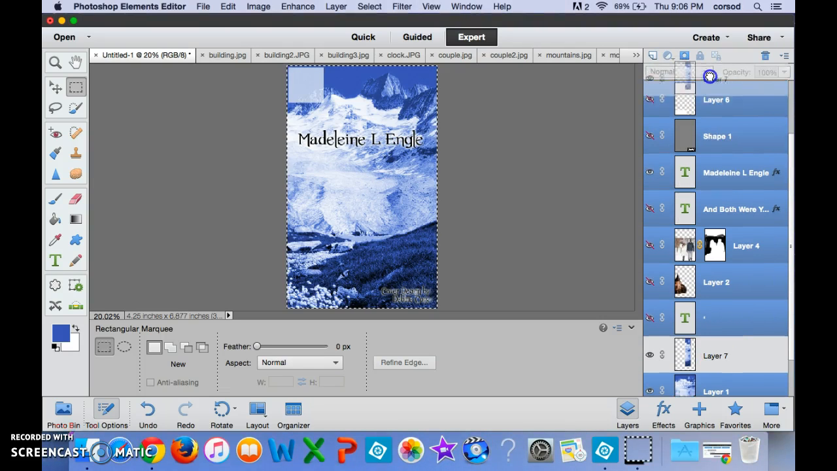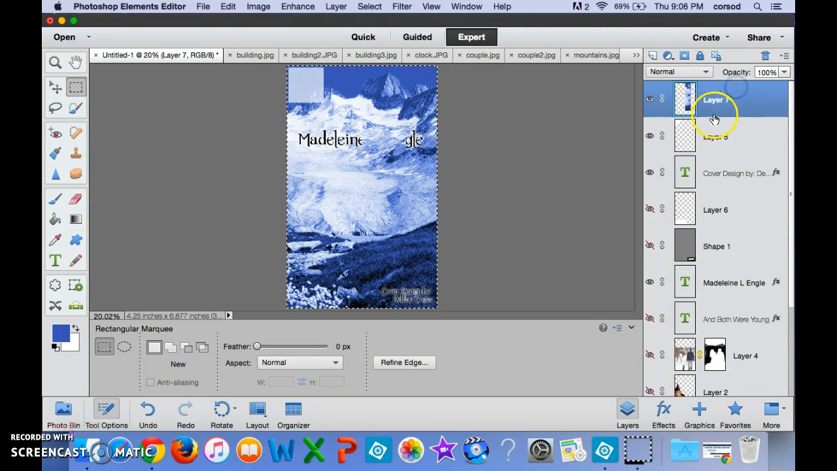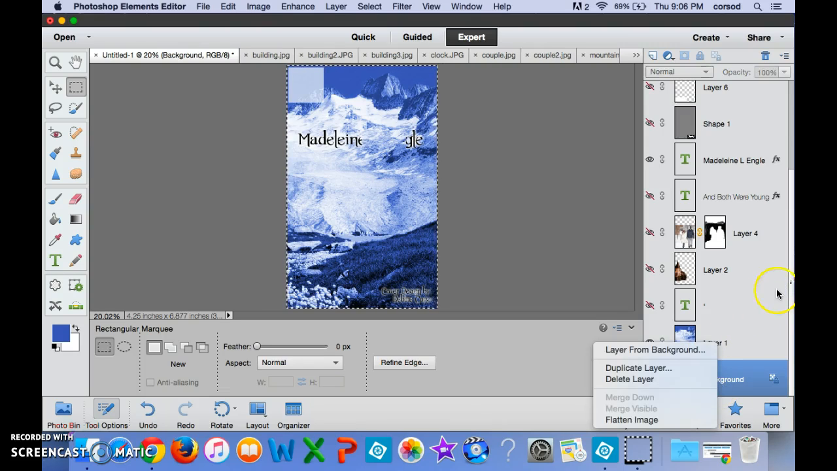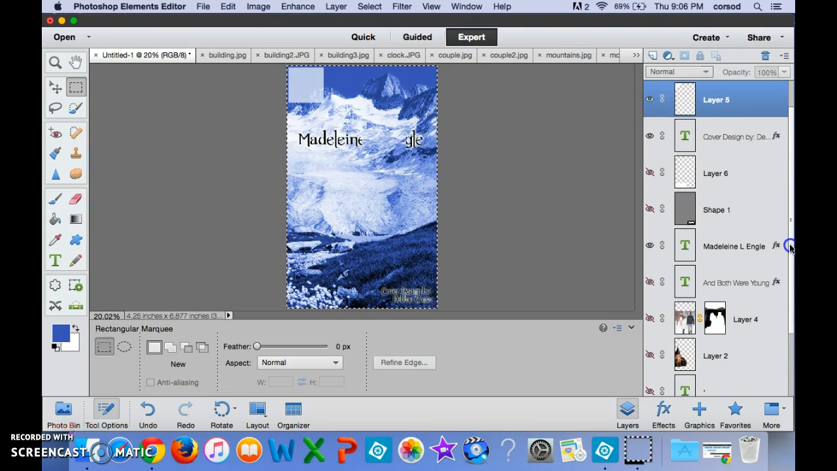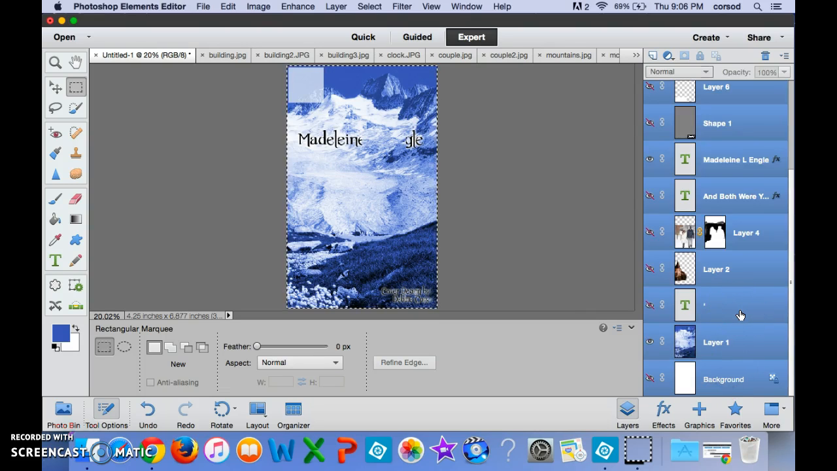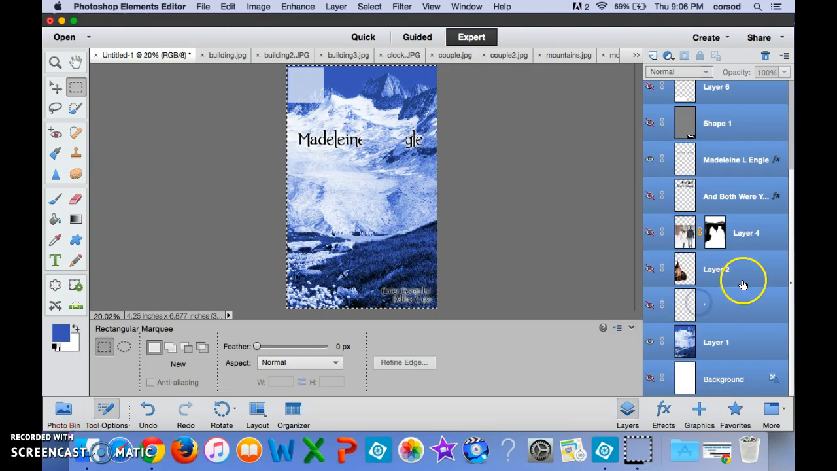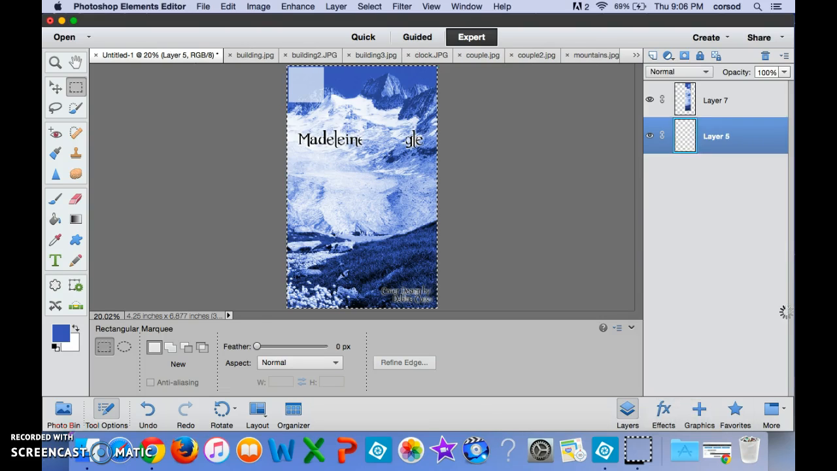In fact, I'm going to move this up so that way I can get to it easily. Sorry about that. I have to simplify first. Now I can merge the layers. Yeah, so everything's merged but layer 7.